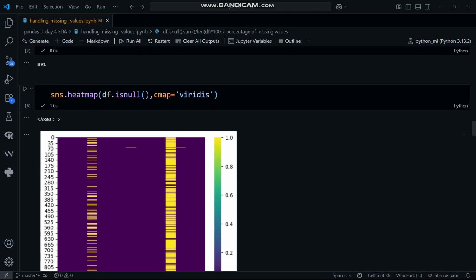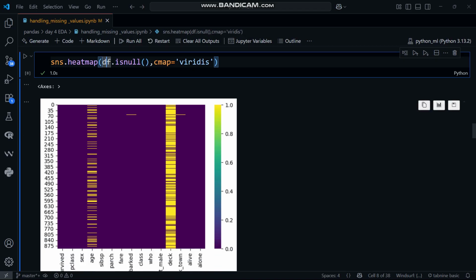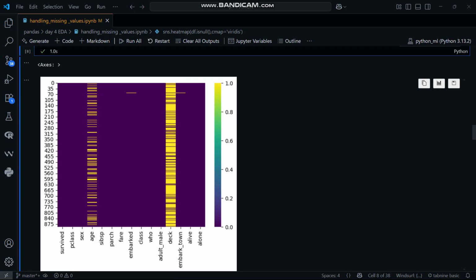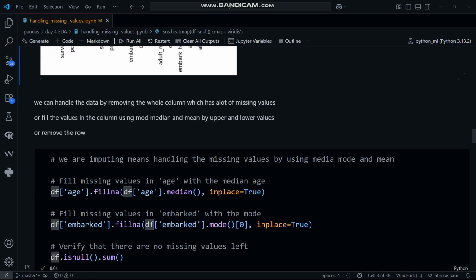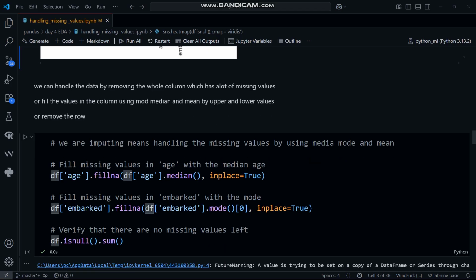You can create the null values heat map. Here you can see where the deck column is. The deck column has a lot of null values. These yellow lines say that there are null values, and there are a lot of null values in the age column, in several places. Then there is embarked, and in embark town there are a few missing values, which we are going to handle in this lecture.